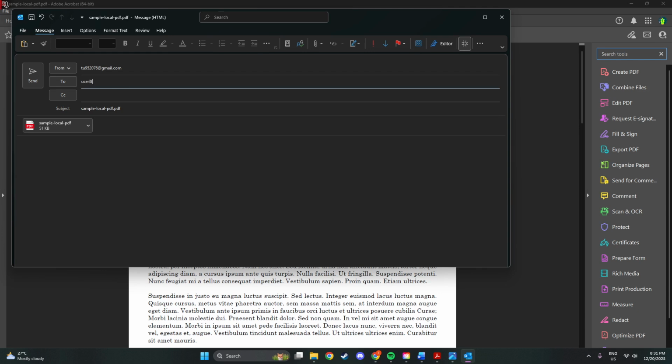At this point, Acrobat decides whether to attach the file itself or include a view-only link, depending on the Attach a Link setting. If the Attach a Link switch is on, your email draft will contain a secure link to the PDF instead of the file. This is helpful for large documents and keeps inbox sizes manageable. If you prefer to send the actual PDF as an attachment, turn off the Attach a Link toggle before proceeding, and your draft will include the file directly.